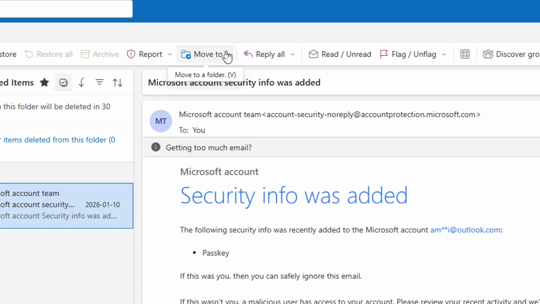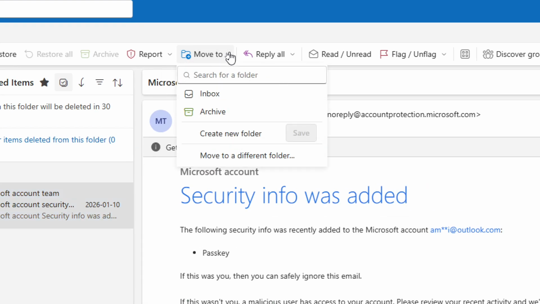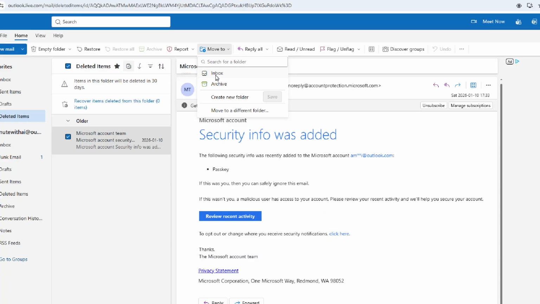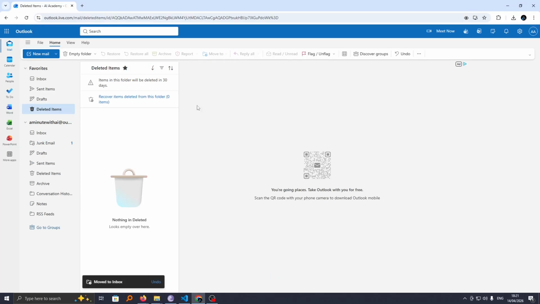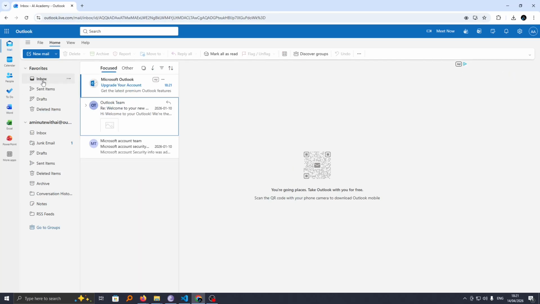Now look for move to option, and if you click on the drop down, we have an option for inbox. Click on inbox and it has been moved to inbox. Now if I go back to my inbox, now we have it here restored. So that's how you can restore or recover deleted emails in Microsoft Outlook.